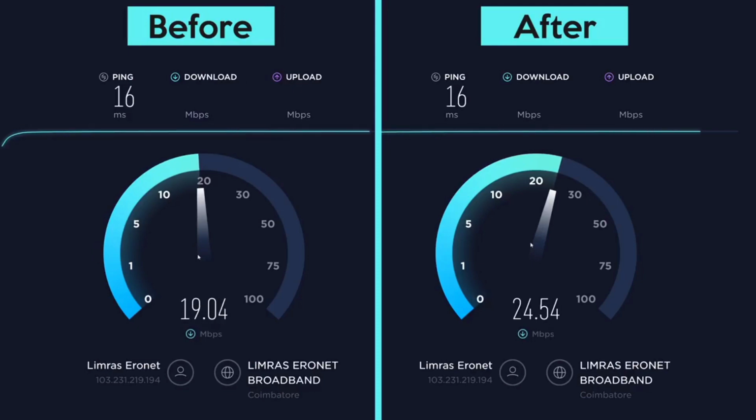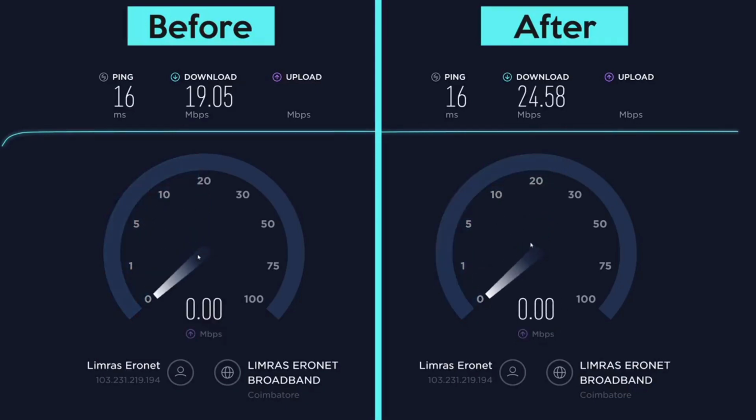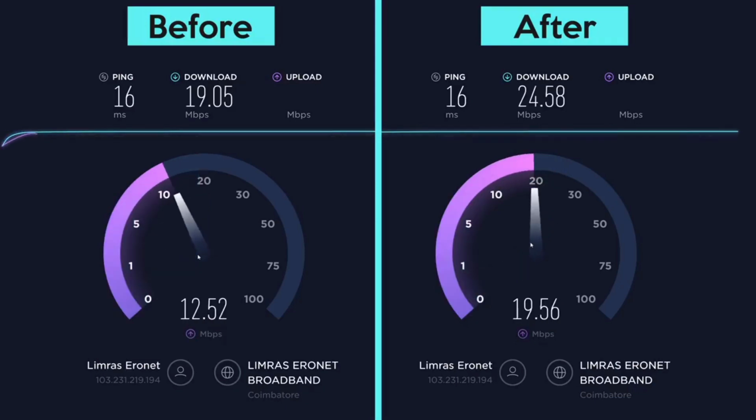I know there isn't a huge difference between these two results, but if you care about getting a few extra Mbps, it will help you. But if you are looking for a solution to double or triple your internet speed, then this is not the one for you. So let's get started.